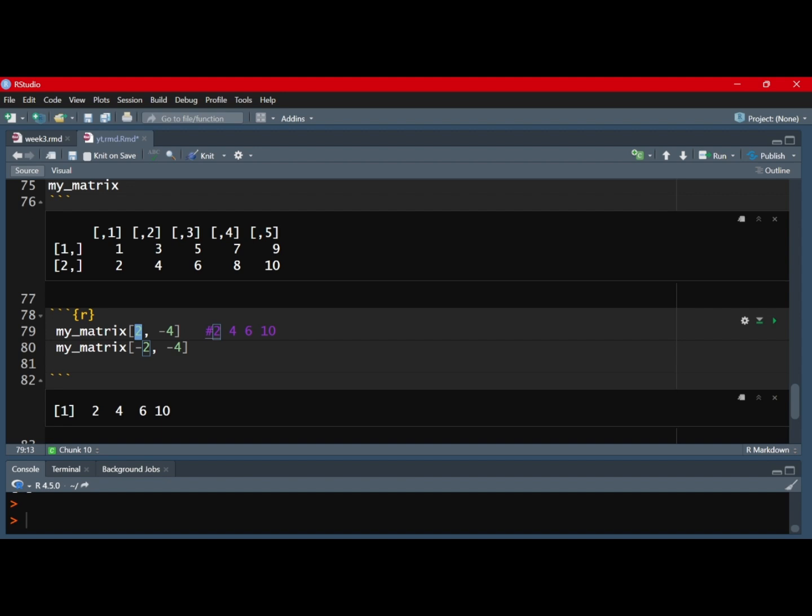Okay, and minus 4 means it will remove the 4th column. So what will be the output? This row will get removed, and for this minus 4, this column will get removed. So what will be the output? 1, 3, 5 and 9. As per my expectation, let's see. Yes, 1, 3, 5, 9 is the output.